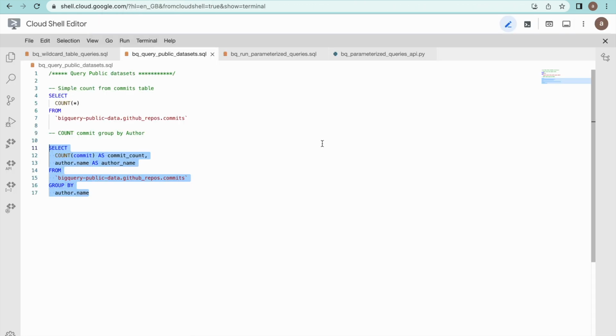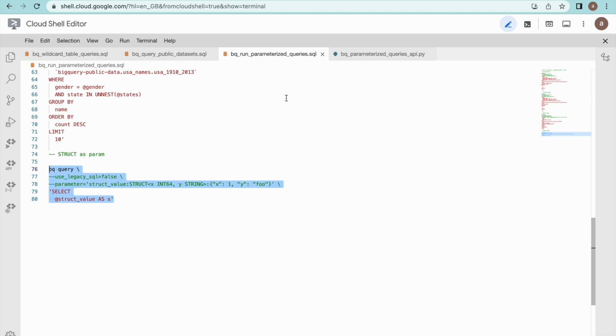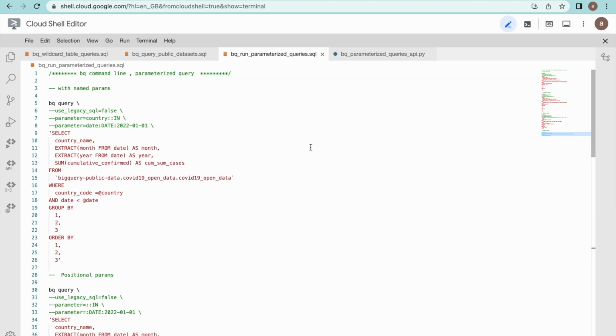Now let us move to the next concept called parameterized queries, right. As I already told, you can run parameterized queries using the BQ tool or client libraries. In the first case, we will see how we can run parameterized queries using the BigQuery tool, right. So we will use BigQuery tool, BQ. This is a query keyword. So here you have defined a query to run, right.